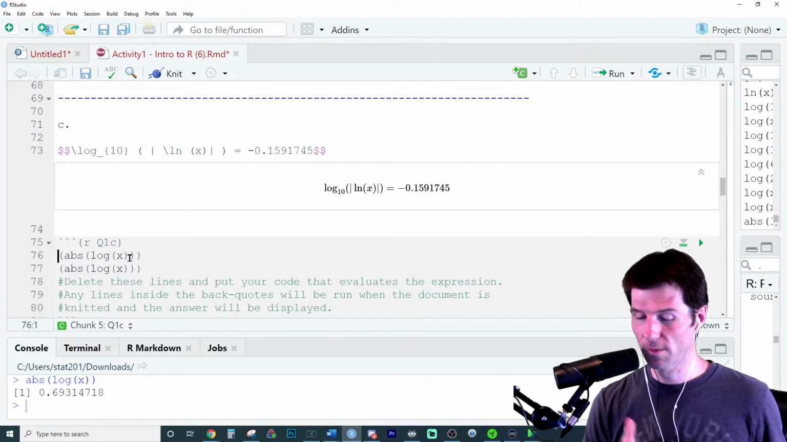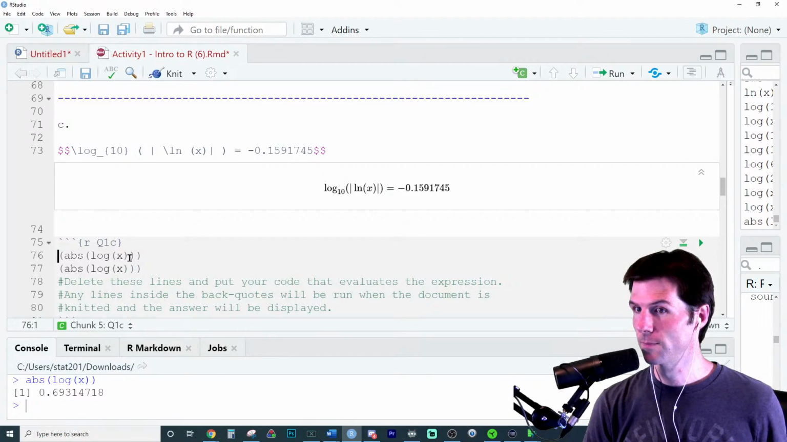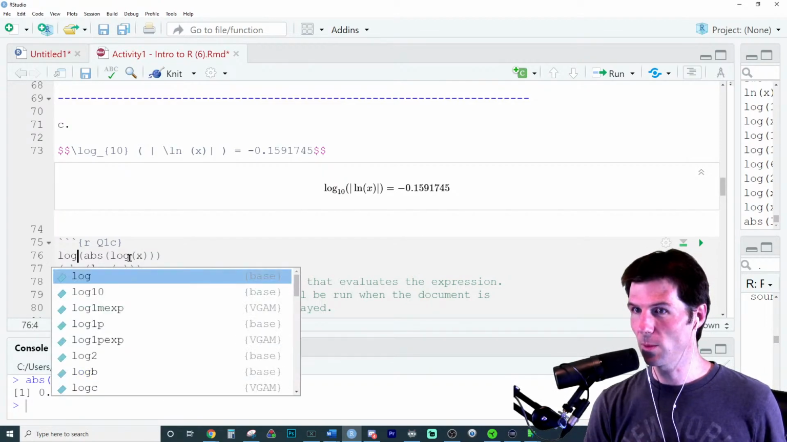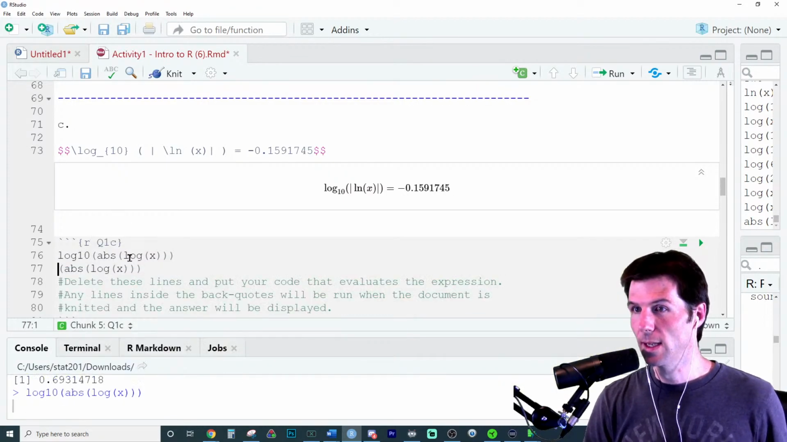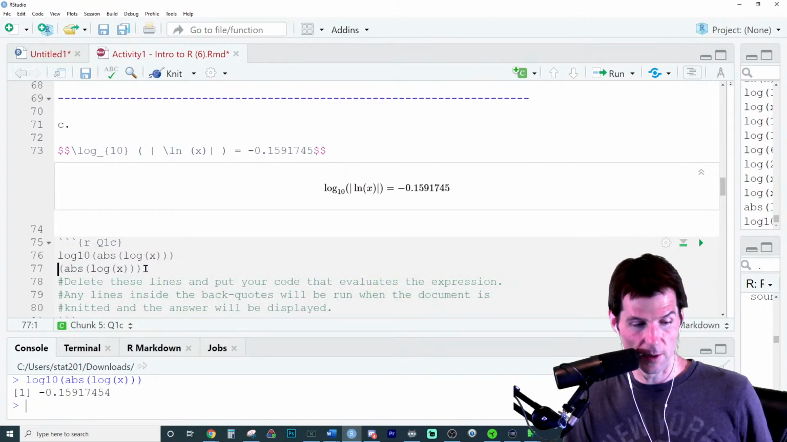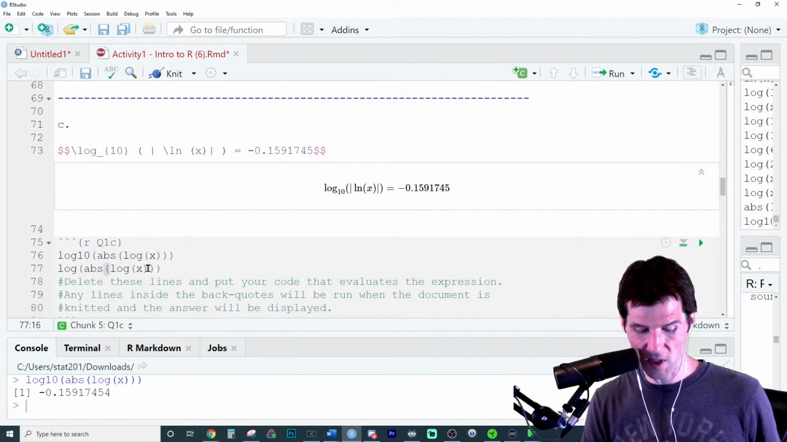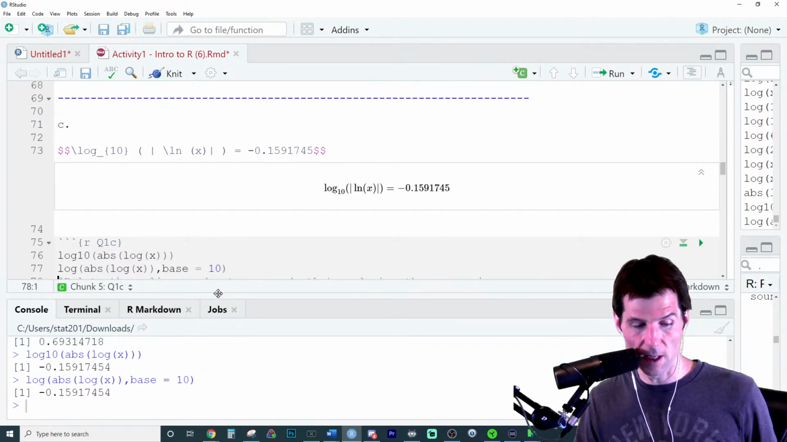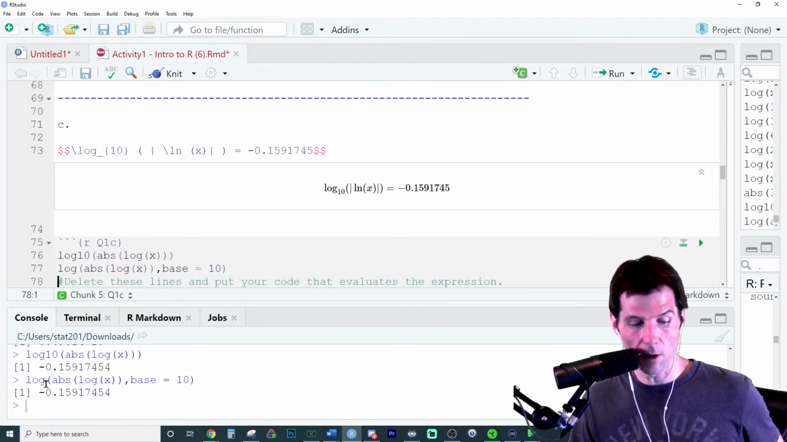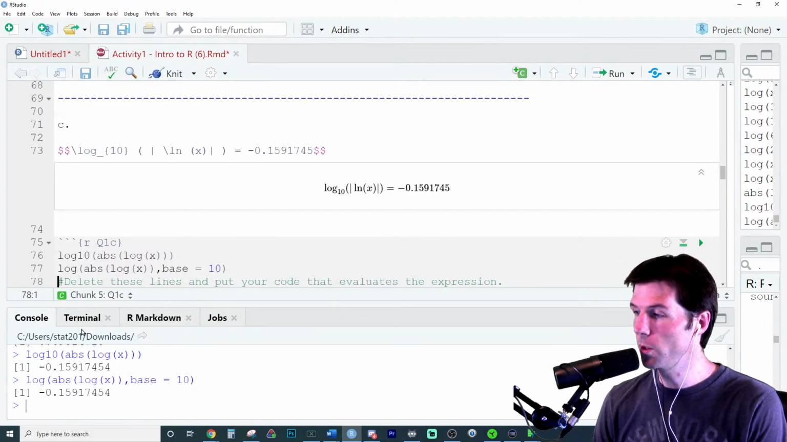We're doing great on the assignment or activity. Log 10, great job, William, right there. Yep, log 10. So we can do it this way, which is the right answer, or, and this is the right answer too, we can go log and then put a second argument and go base equals 10. Notice how this gives the same answer. You're just using the log function and assigning the base, or using log 10.